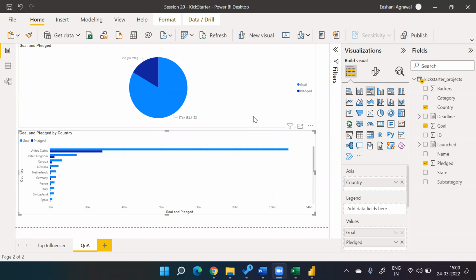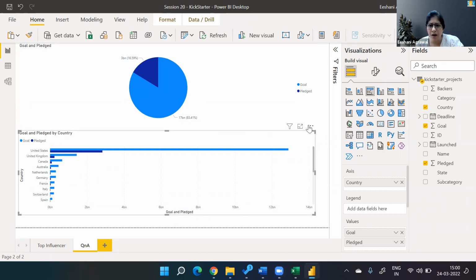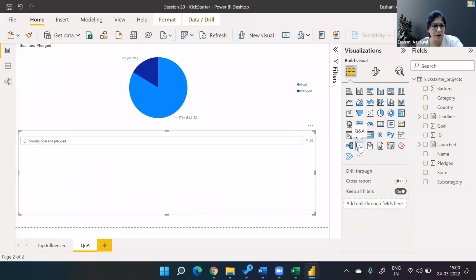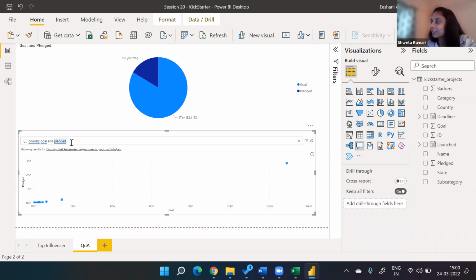Ishani, can we edit this question in order to make another? I mean, if I have to update the question, like previously we entered goal and pledge by country, can we edit that question? You click on it again, and then what do you want to add now? You can edit. That's nice. I was thinking we are not able to edit it, that it's a one-time jump. Okay, that's good. Pretty cool feature.